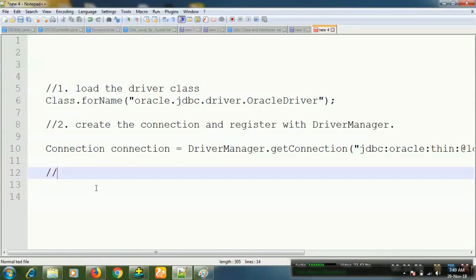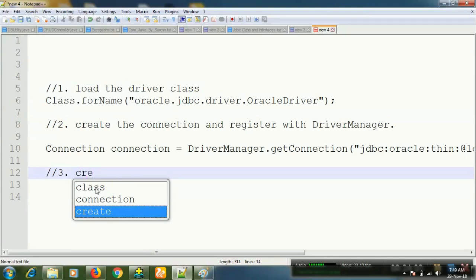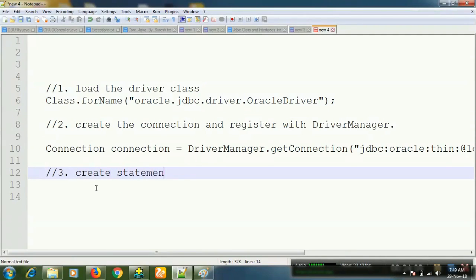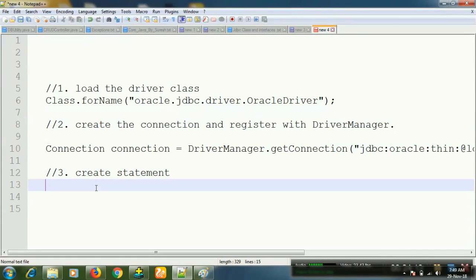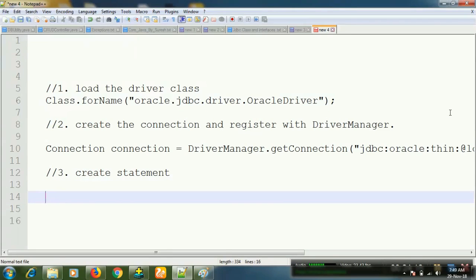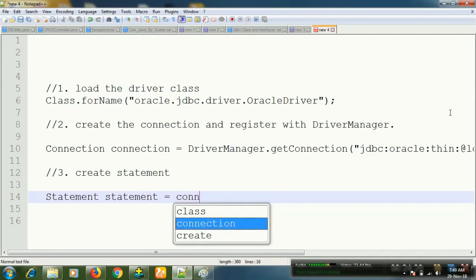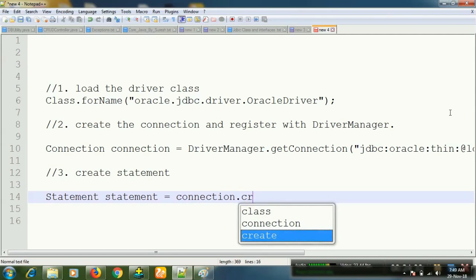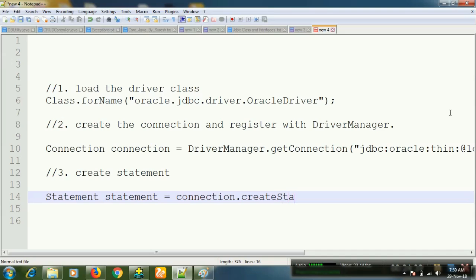Third step, create a statement. Statement equal to connection dot create statement.